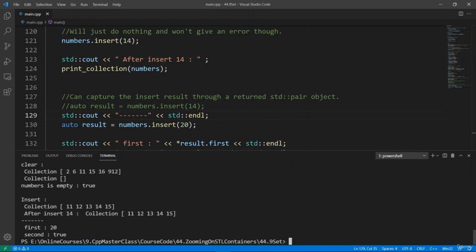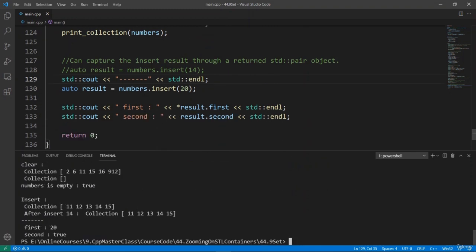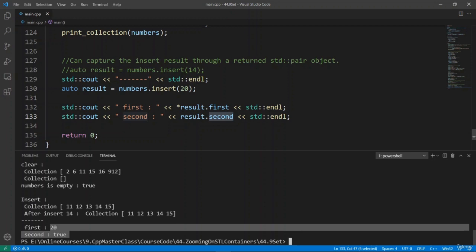You're going to see that after we insert the 20 here, first is going to contain 20. If we dereference the iterator we get back from this insertion, we're going to get a 20. This is what was added. And you see that the second data member contains a true, meaning that the insertion was a success.